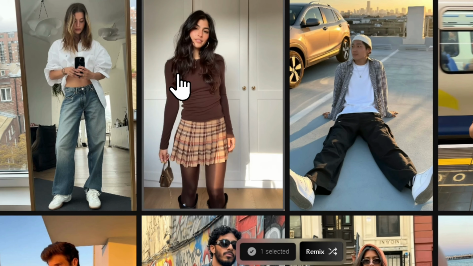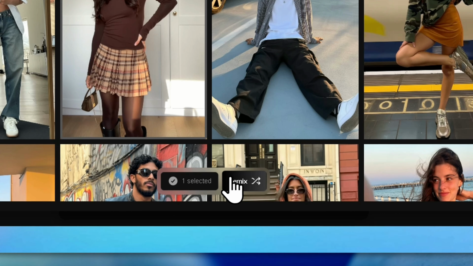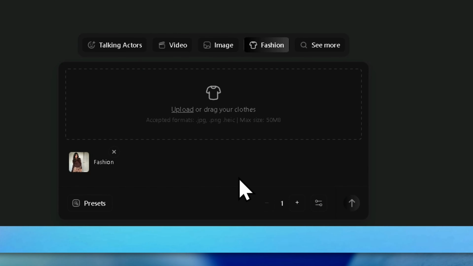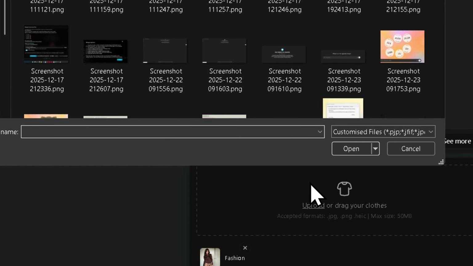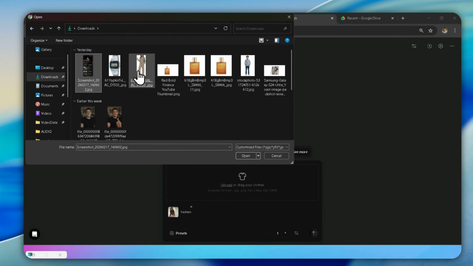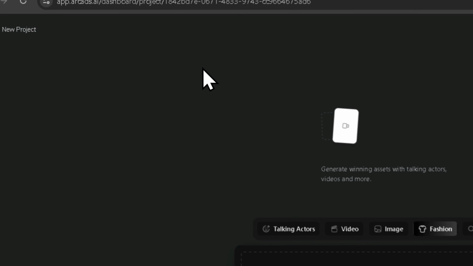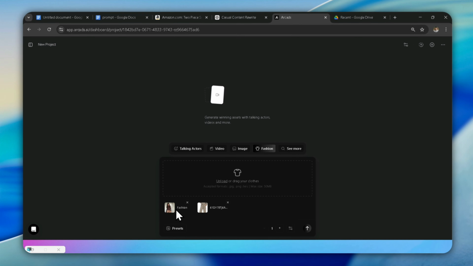Click on it and then click on the Remix button to use this preset. Once selected, you will see the window to upload your outfit image. I will click here and choose my outfit. Here is the outfit. I will select it. Once the preset and outfit image are uploaded, you don't need to do anything else. Just click on the Generate button.